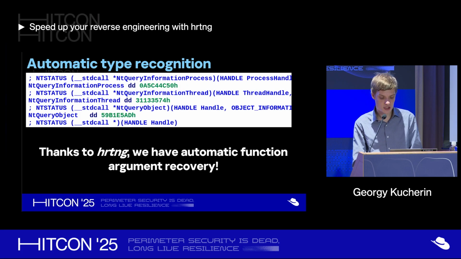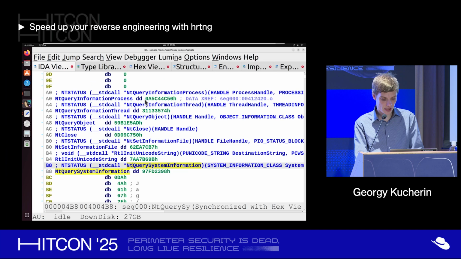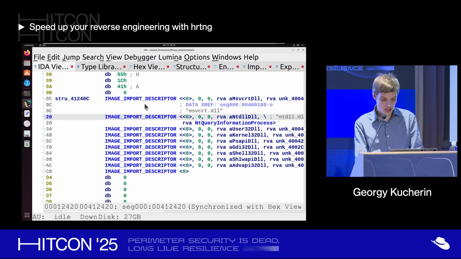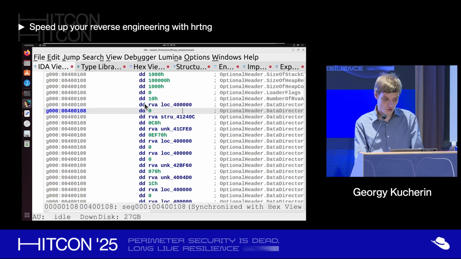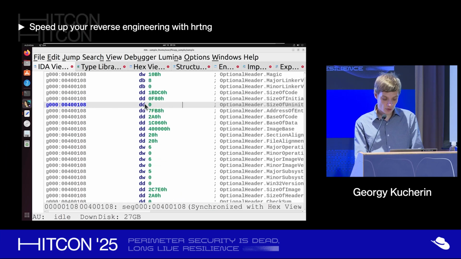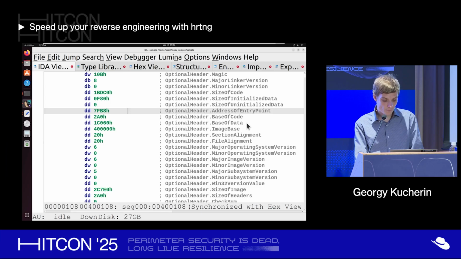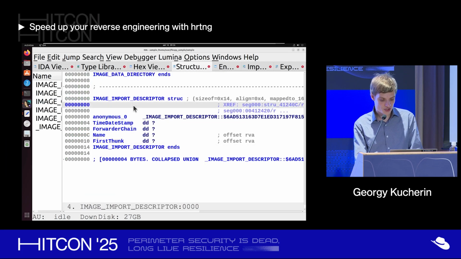And notice how hrtng has been again able to automatically recover the arguments of this function. And now, after dealing with imports, what we can do is examine the entry point of this sample. The entry point, again, is stored in the header of the file under the name address of entry point. Again, it is an in-memory offset which we need to convert into a clickable address. Again, we use the same trick.